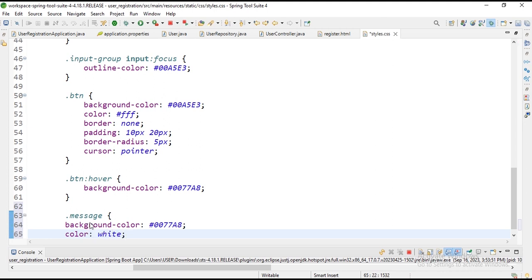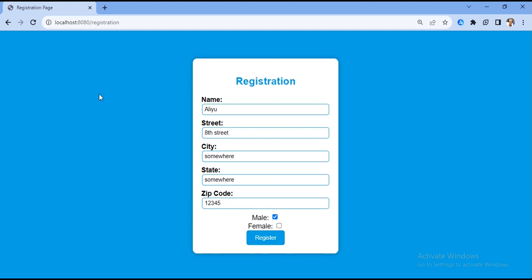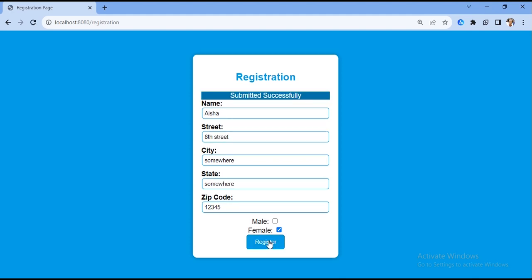Okay, so far we have finished the implementation, but let's check if it is working correctly. Sorry, it's supposed to be here. So let me tick female in this case and change the name to Aisha. Let me resubmit this. Okay, register. So we have this message, submitted successfully. So our implementation is okay.